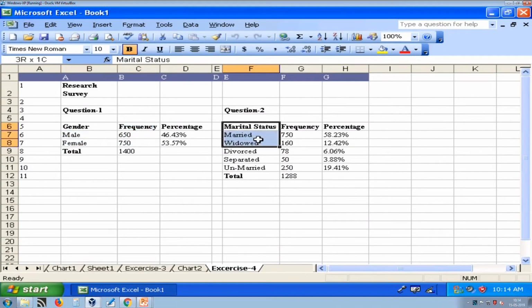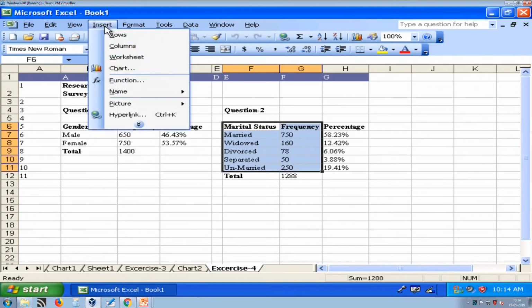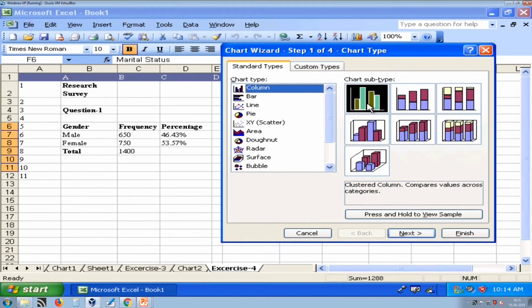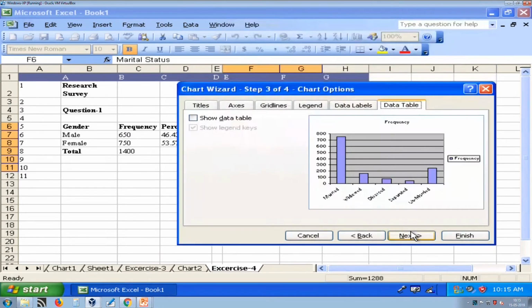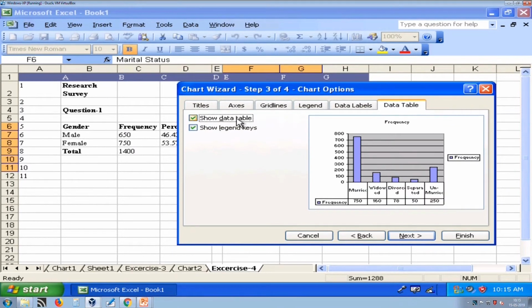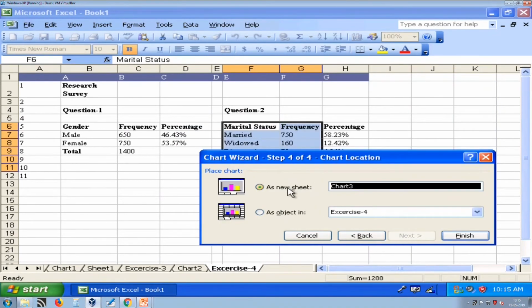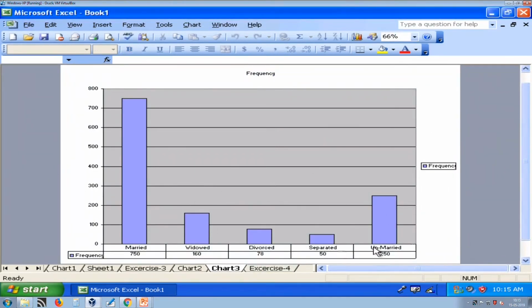So, similarly here you have to select these data, insert chart, you can select this chart, press next. So, it shows married, widowed, divorced, separated, unmarried and so on. Next here we want to show data table, so that you can better understand, and then press next. Now, we want to again create in new sheet. So, select finish. So, it quickly creates column chart for you.